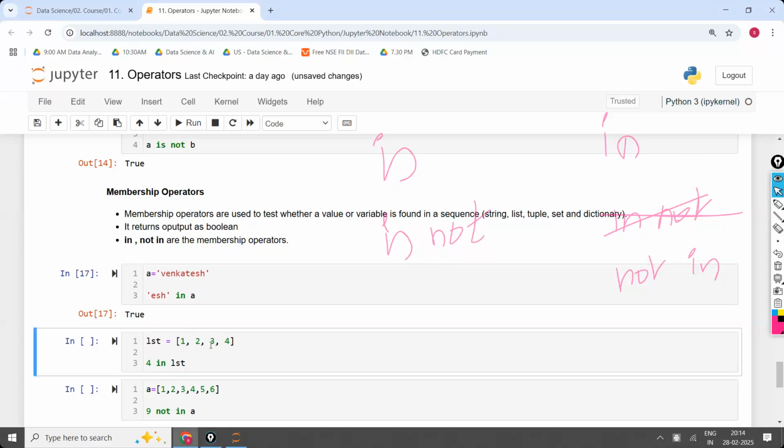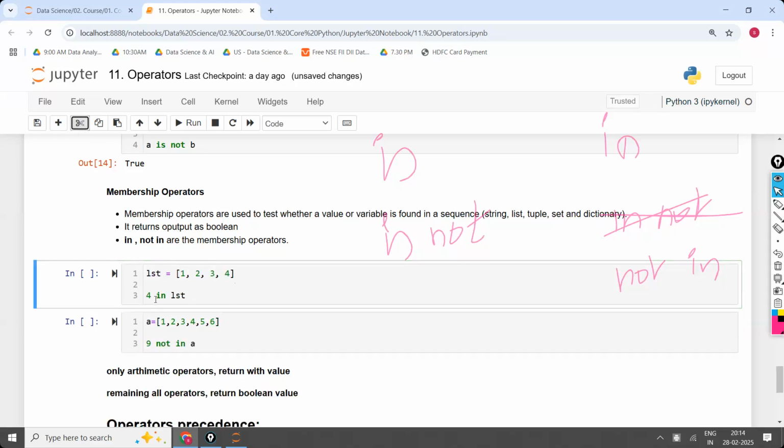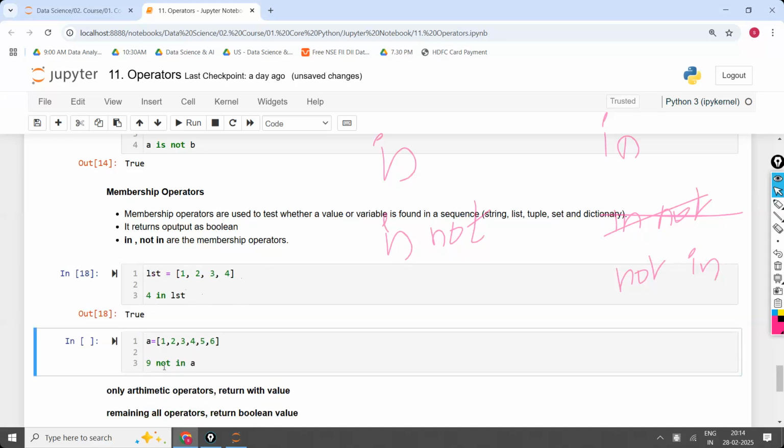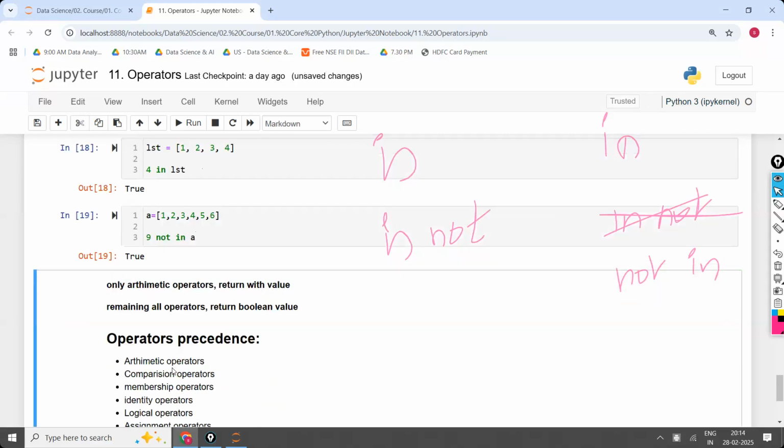True. List is equal to 1, 2, 3, 4. Or simply you can take it like this. List is equal to 1, 2, 3, 4. 4 in list. Is 4 available in the given list? Yes, it is available. True. 9 not in A. A is equal to 1, 2, 3, 4, 5, 6. 9 not in A. Not in. If I ask 9 in A, miss, what is the output? False. Not in A, automatically it is true. Opposite to that is true. Are the points clear?